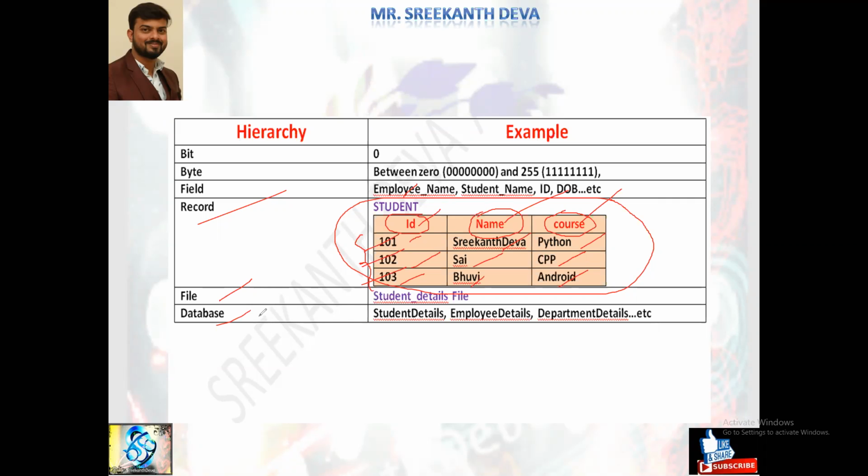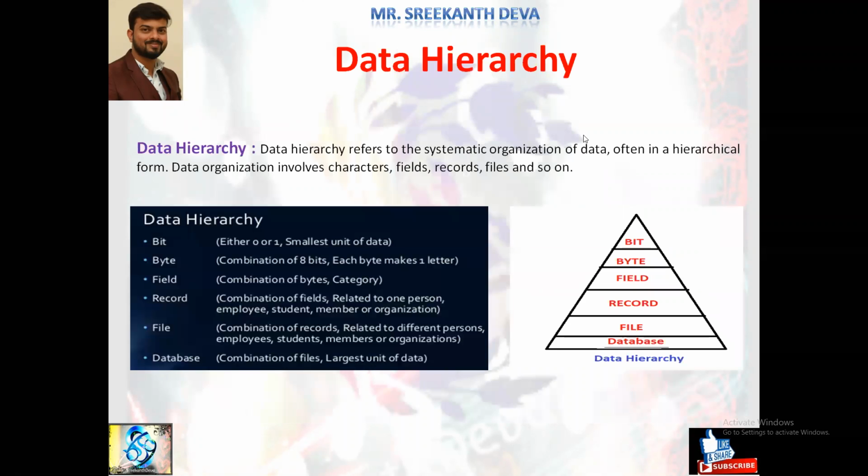Database is nothing but what? It organizes all these things. It may consist of fields, information, records, files, BLOBs (binary large objects), CLOBs (character large objects), and so on. The database is the largest unit of data. Bit is the smallest unit of data. So this is the story of data hierarchies. You need to remember these points: bit, byte, field, record, file, and database in the computer. Okay, fine.